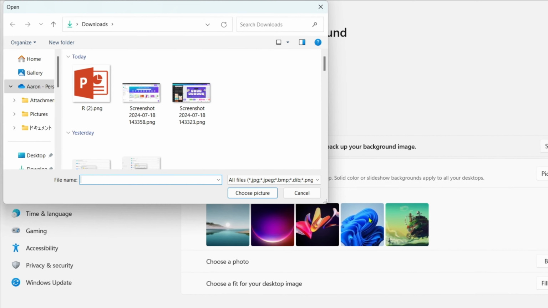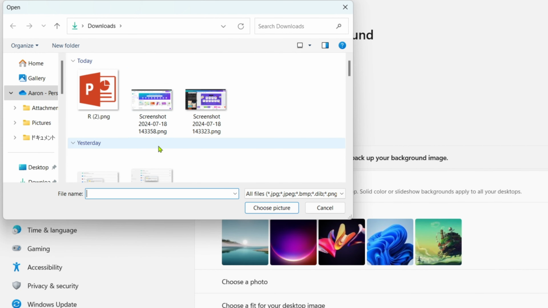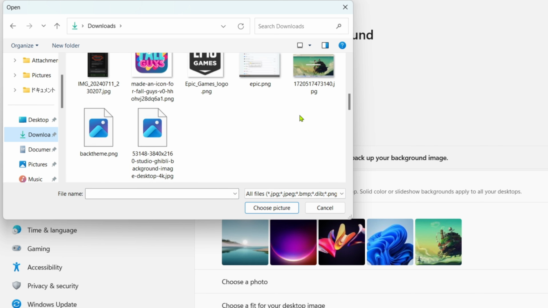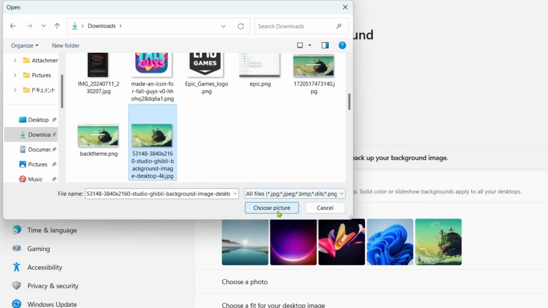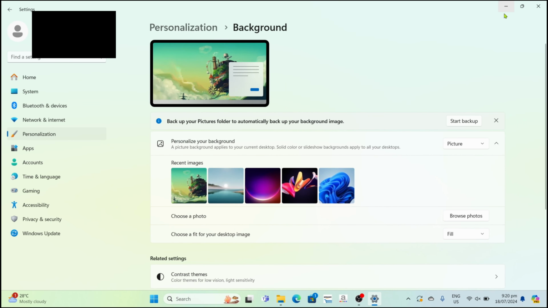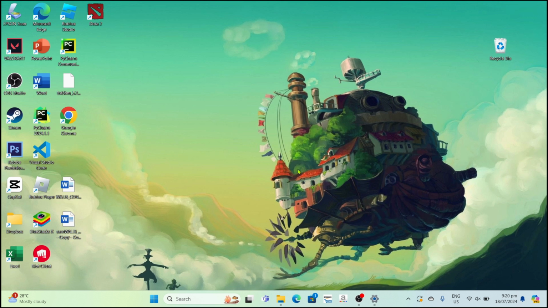And after that, your File Explorer will appear, so just go to the location of the image that you want to turn into your wallpaper. And once you've found your image, just select it, and then click Choose Picture. And then after that, it's done. Your desktop wallpaper will now be changed into the one you selected.